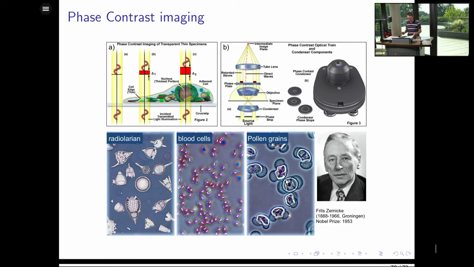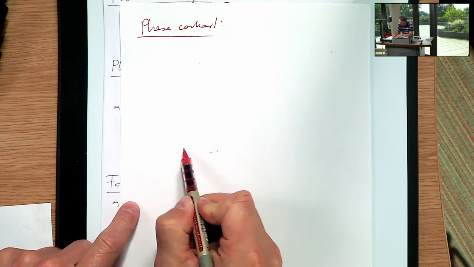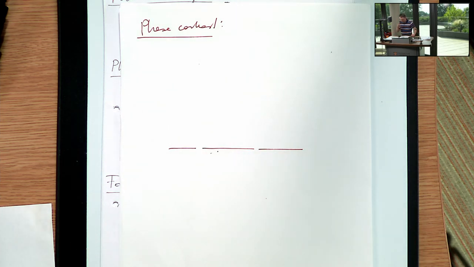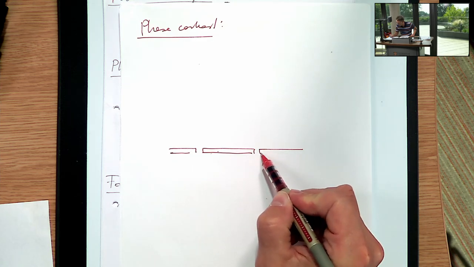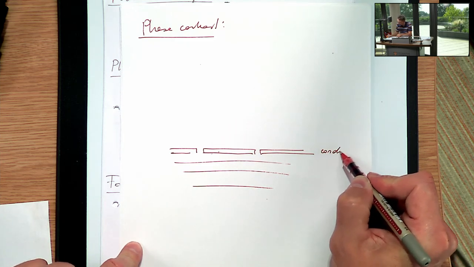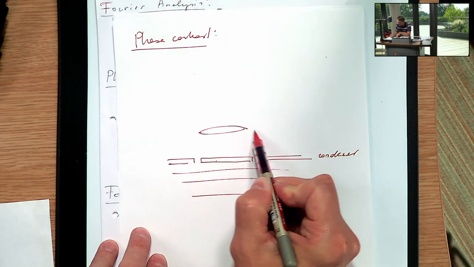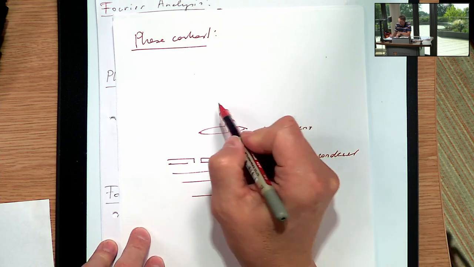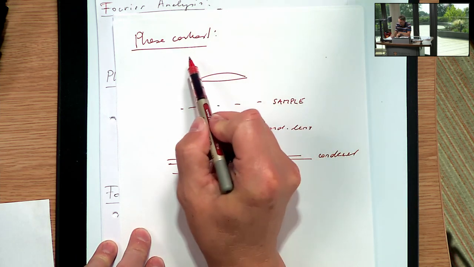Let me just briefly explain how that works, and you can look that up again yourself. I go back to the visualizer here. In phase contrast, you have a condenser that projects light in the form of an annular ring onto the sample. So you have a plane wave coming up onto the condenser plane, and this is projected onto the sample. I'm just drawing this now. So we have a condenser lens, and then you have the sample plane. And then as usual, you have your objective, and then you have the Fourier plane here, and so on.